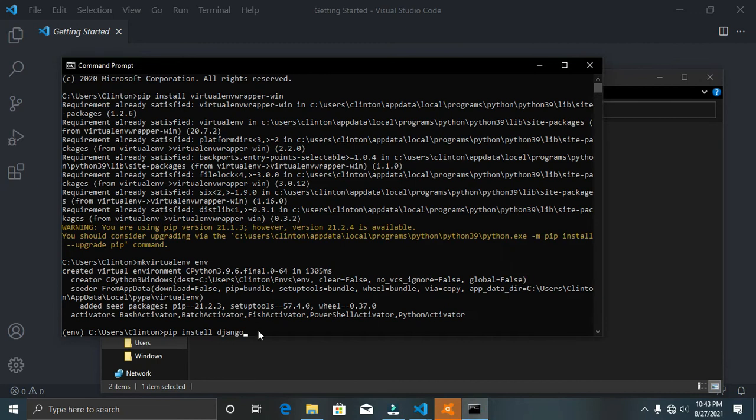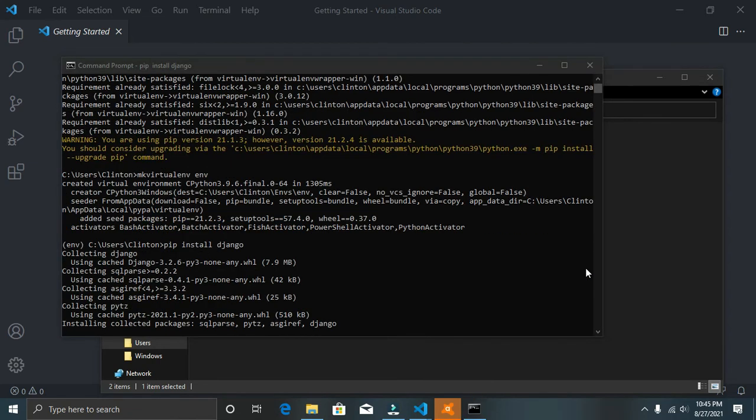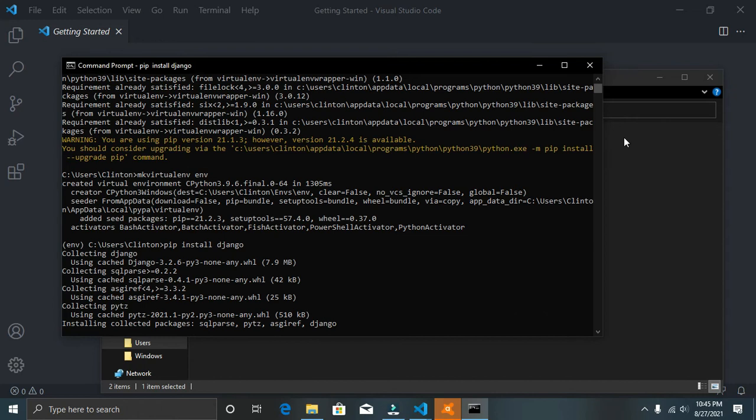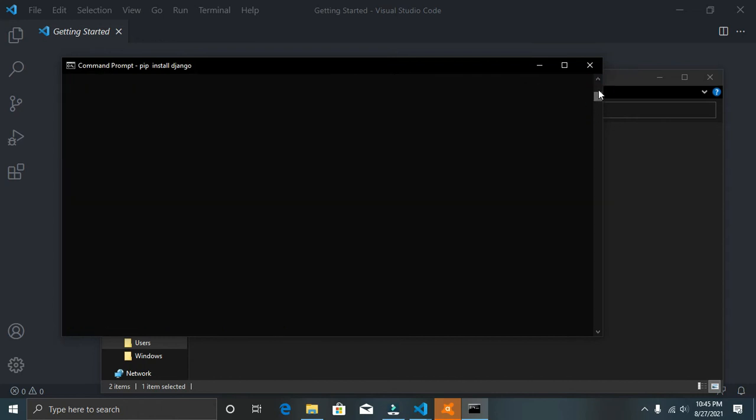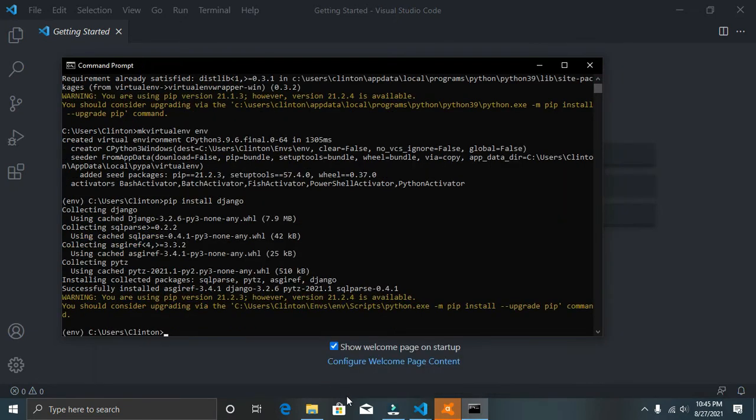So we're going to install Django inside of the virtual environment. Run the command pip install Django. If you watch closely, Django is getting installed. We're going to wait for it to get installed. It's about to be done. It's still installing, so we're going to be patient a bit. Now you can see it says successfully installed Django 3.2.6. So we successfully installed Django.